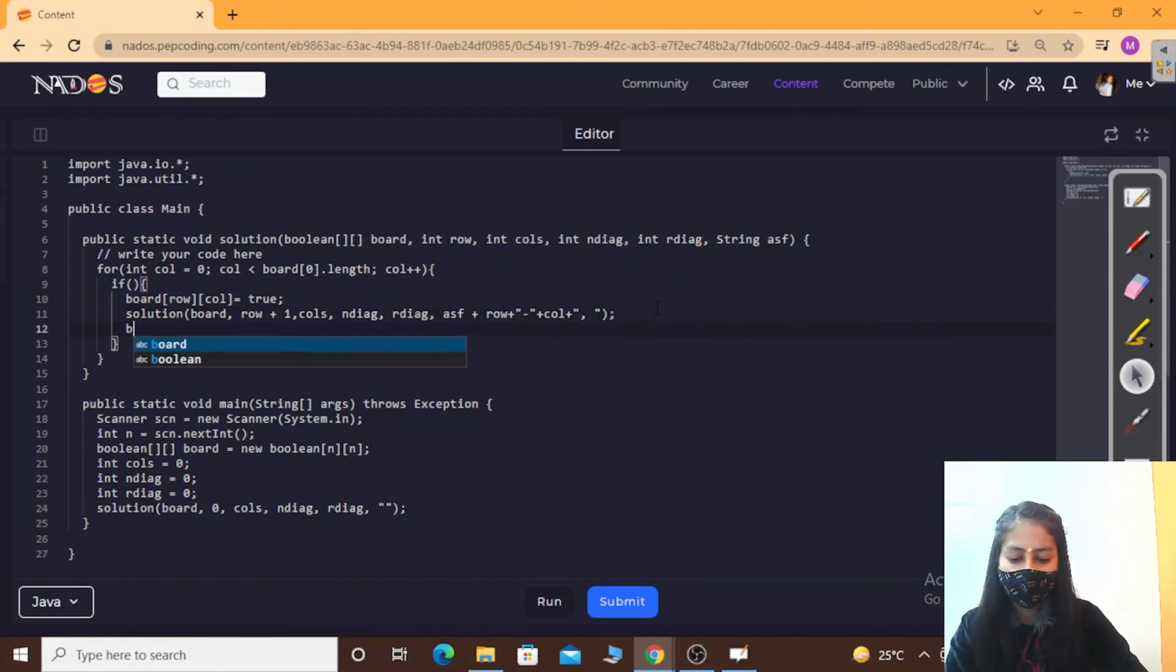Next, we have to backtrack also, right? In order to find the other possibilities, right? So in order to backtrack, again mark this value as false, right?